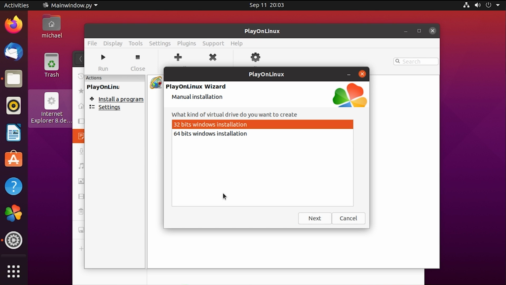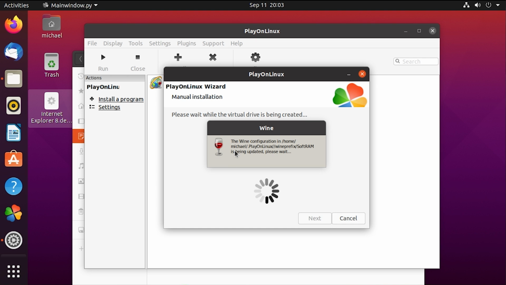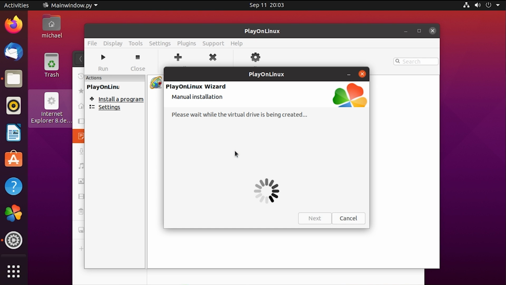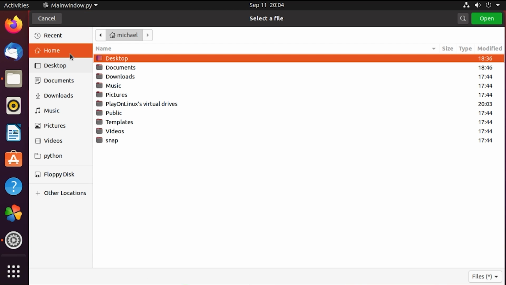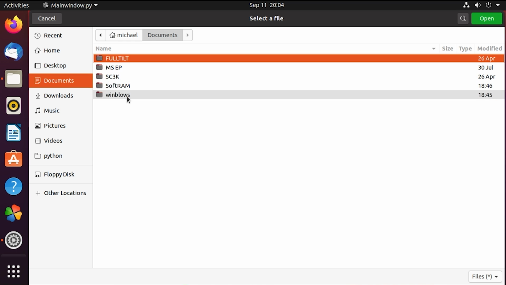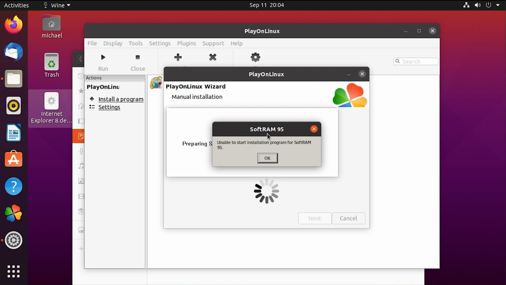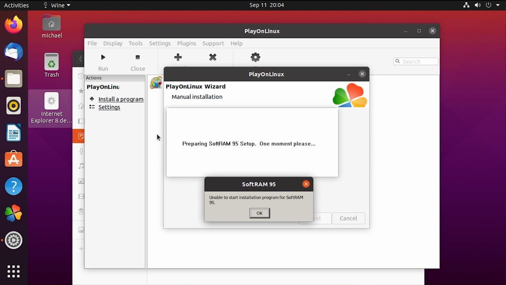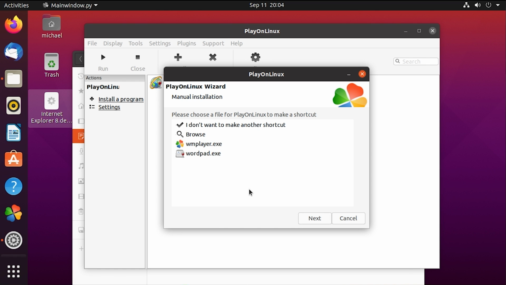And we'll configure Wine 32-bit. Now this is a 16-bit application, but so are the Microsoft Entertainment Pack games, and those work totally fine. Actually, I didn't even change the Windows version, but we'll just change this to Windows 95, since this is a Windows 95 application. And we'll go back into Documents, SoftRAM, Setup.exe. Unable to start installation program for SoftRAM 95. Well, we got the preparing SoftRAM 95 setup, so that just completely crashed.